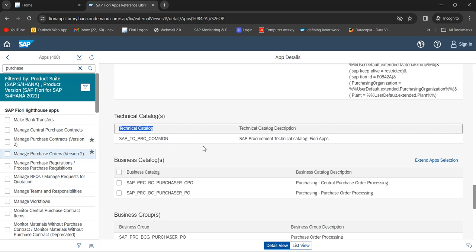We have a separate launchpad. I think this user ID will not have that. But if you go for admin level user IDs, there you will have catalogs and groups. There you can create the catalogs and assign them here, and it will work. This is for the standard one.